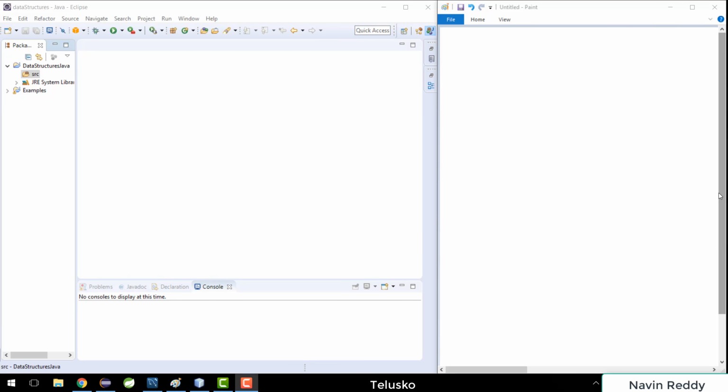We have two sections on this screen. On the left hand side we have Eclipse IDE. Again, you can use any IDE which you prefer. You can use IntelliJ, you can use NetBeans. I will be using Eclipse here. On the right hand side I have a paint, so that if I want to show you any diagrammatical representation of whatever we are doing, you can see it on the right hand side.